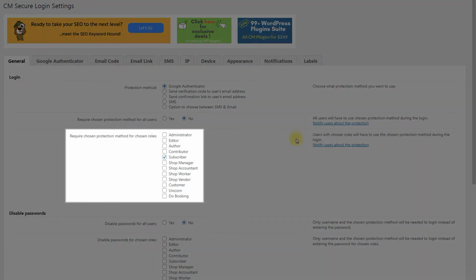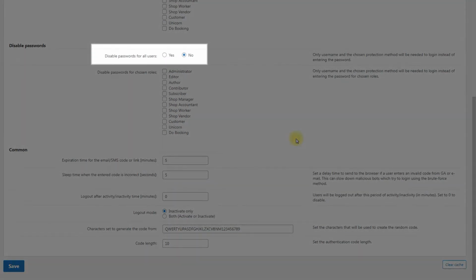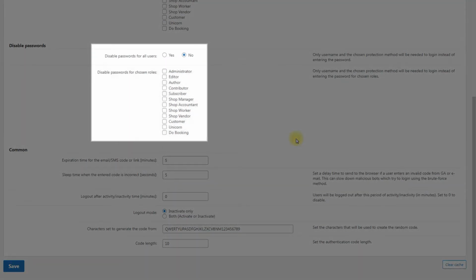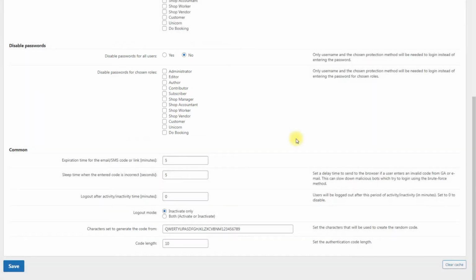Require chosen protection method for chosen roles. If previous option is disabled, you can apply chosen protection method only for definite user roles that you can choose in the list. You can disable the password for every user or only for those with certain roles. Note that disabling the password does not mean the users will only need their username to sign in. Instead, they will log in with their usernames and the chosen authentication method.